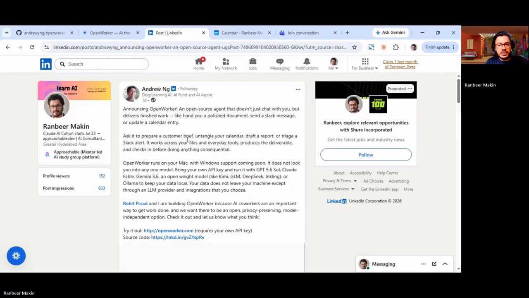So let's see what Andrew Ng has mentioned on LinkedIn. He said, announcing OpenWorker, an open source agent that doesn't just chat with you, but delivers finished work. Like you hand a polished document, you send a Slack message, or it can update a calendar entry as well. If you ask it to prepare a customer brief or untangle your calendar, draft a report, or triage a Slack alert, it works across your files and everyday tools, produces the deliverable, and checks in before doing anything consequential.